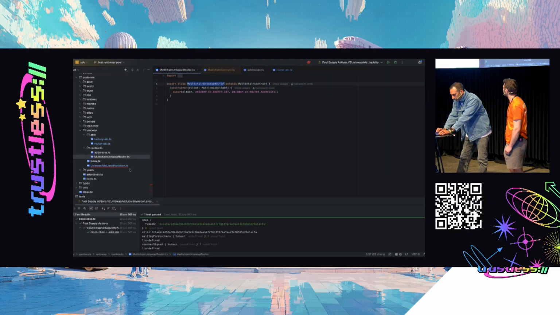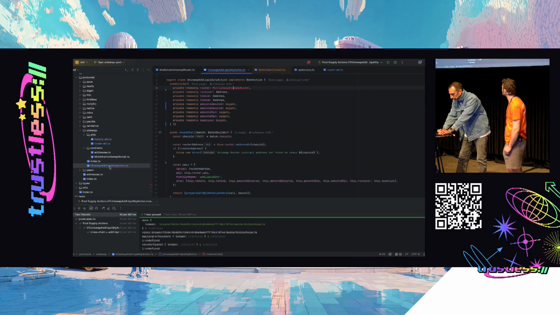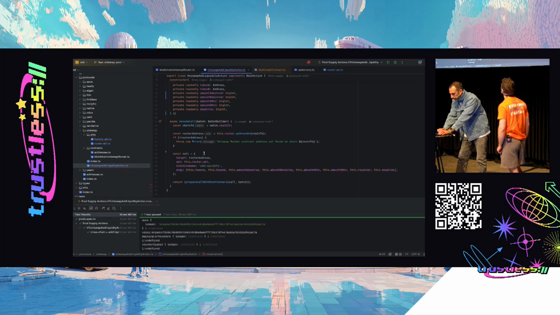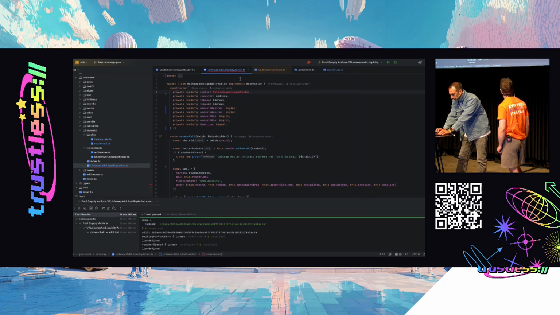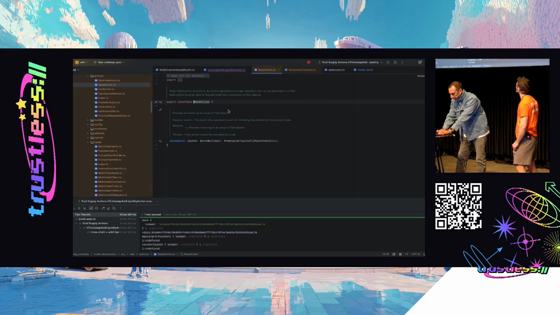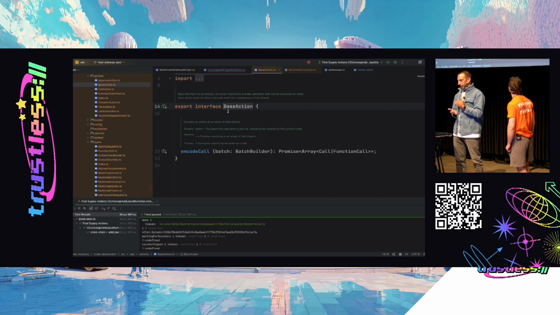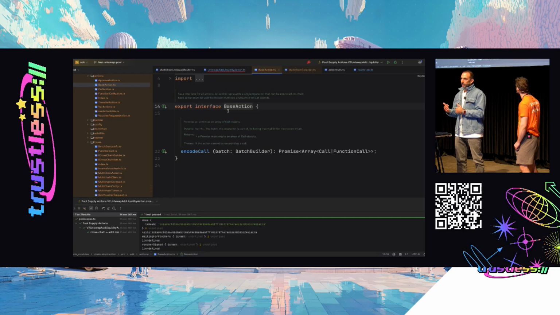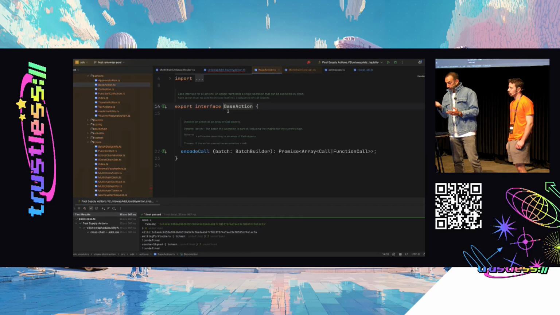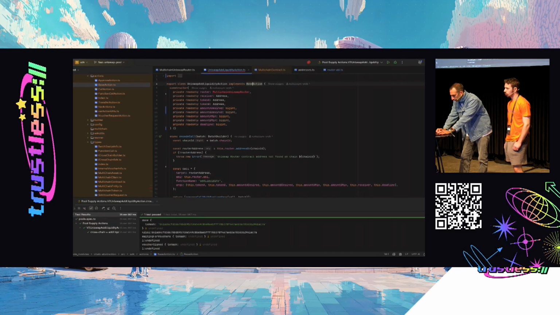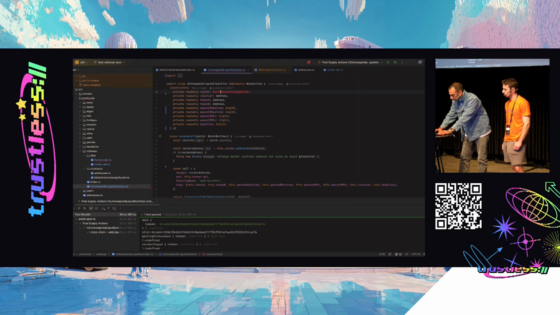So I'm gonna skip doing this manually. I'm gonna check it out over here and show how the action should look like. So we see that it inherits from base action. Base action means an interface that eventually has an encode call that will get you the encoded call data to be executed. And it can also be a map of call data.